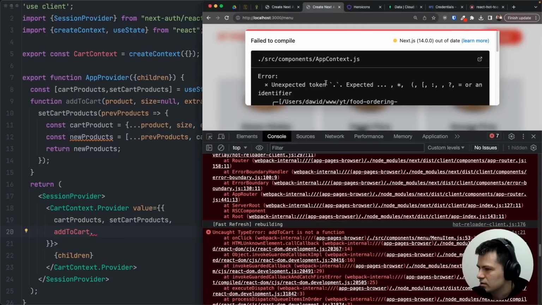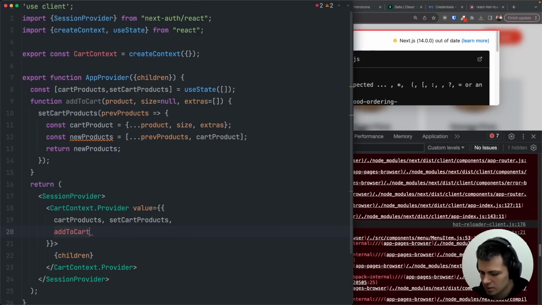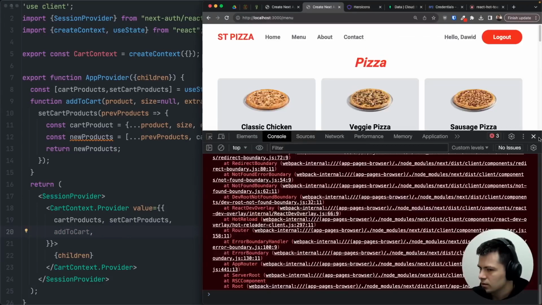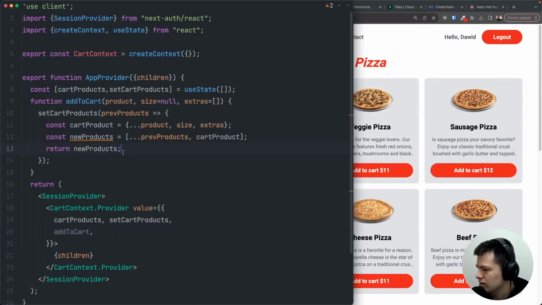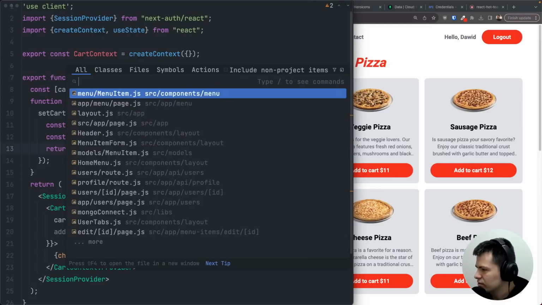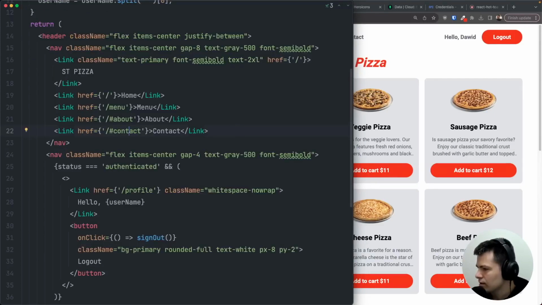And now let's see. Unexpected token. Yes, it should be a comma here. And now let's see. Can I add this one? Yeah, it looks like it works. Nothing happens, but we will fix it in a moment. Let's go to header. And we have this logout here.